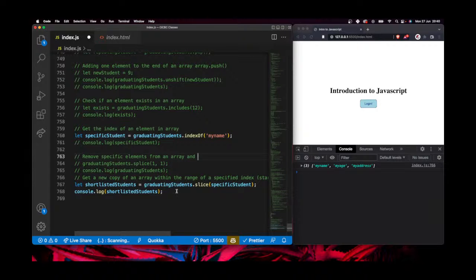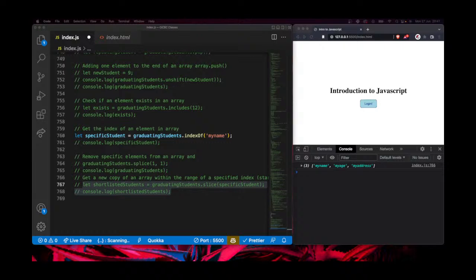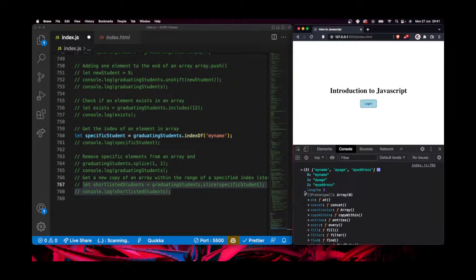Okay, so that's it. So let's take a look at some other array methods. Are you guys still with me? Yes, sir. Okay.